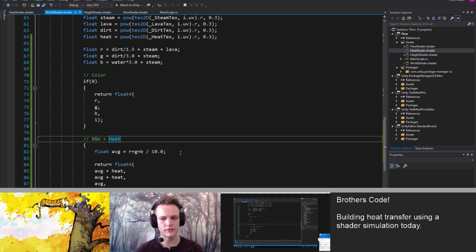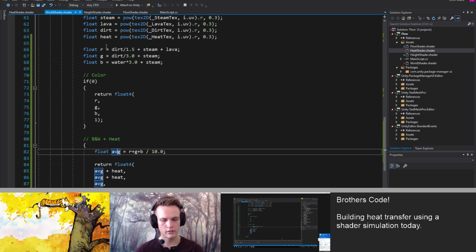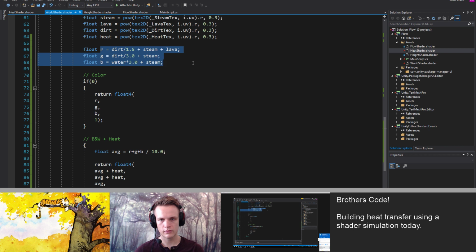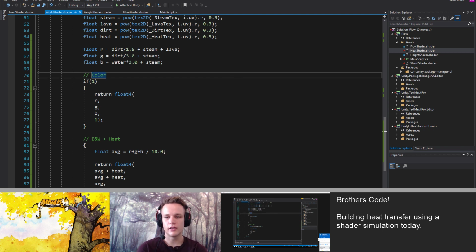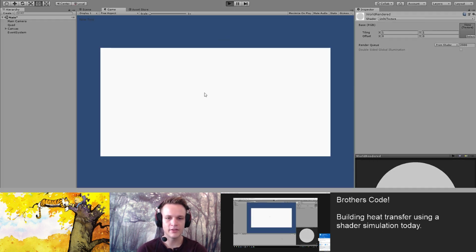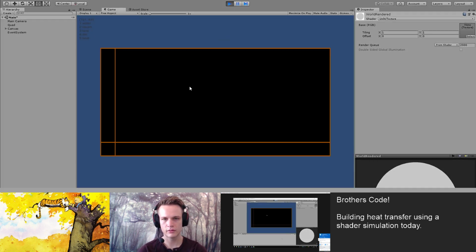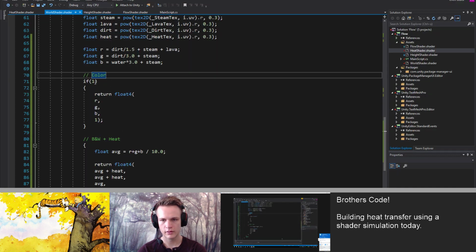Average plus heat. What is average again? Average is the average amount of stuff there, right? The average is just the average color. So everything has a different average color, and then if I turn on black and white plus heat, yeah, then it does the color it's supposed to. So that's color. Okay. And then I turn that off. Okay, so it's black and white.